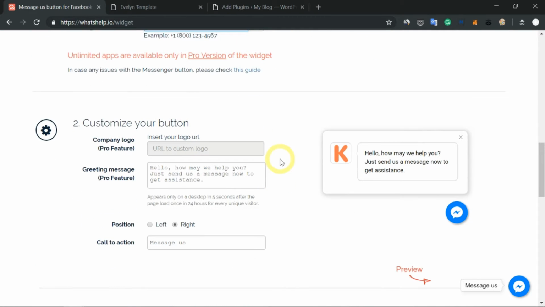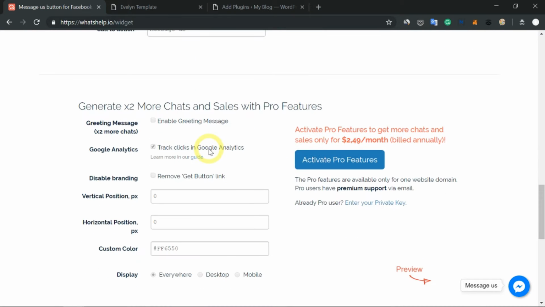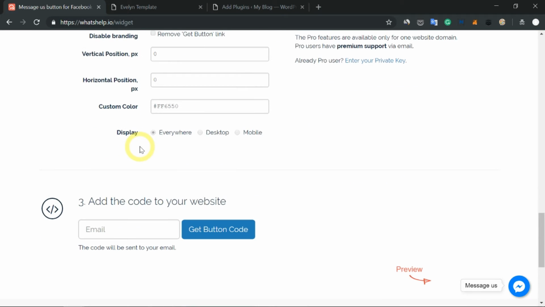Now let's go down. You can further customize your button over here. You can change the greeting message if you want a Pro version. Otherwise, you can only change this and this. So position is at the bottom right corner, which will look like this. And call to action message will be messages. So let's go down further. Now you can continue to configure all this with the Pro version, of course. And may I remind you that I'm not in any way endorsing or affiliated to this WhatsApp website.